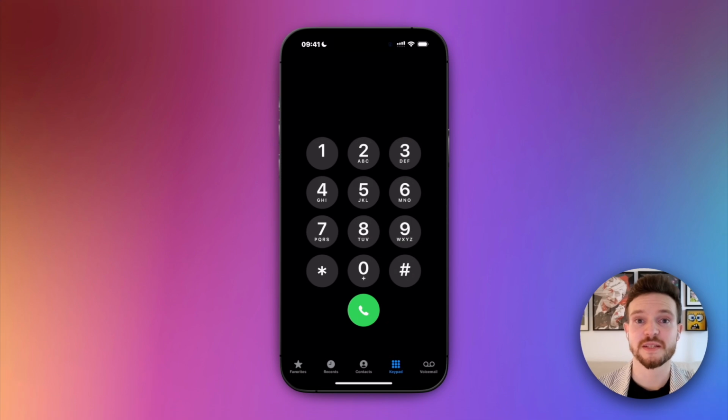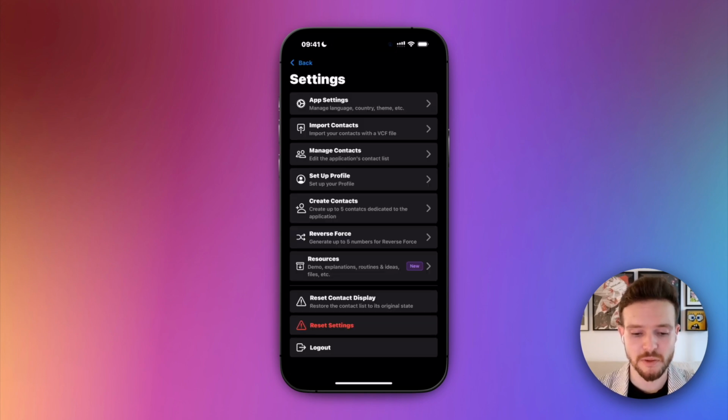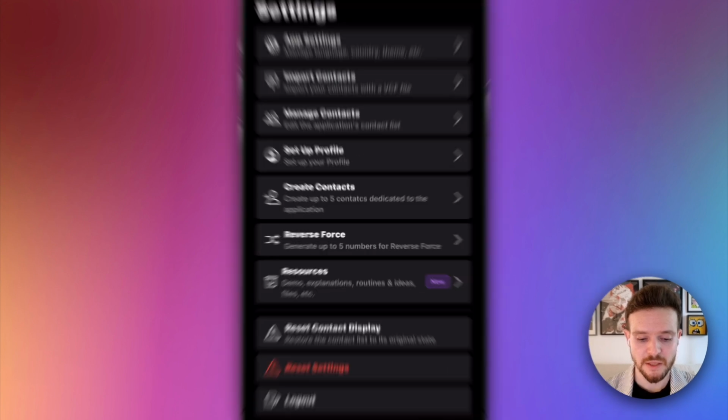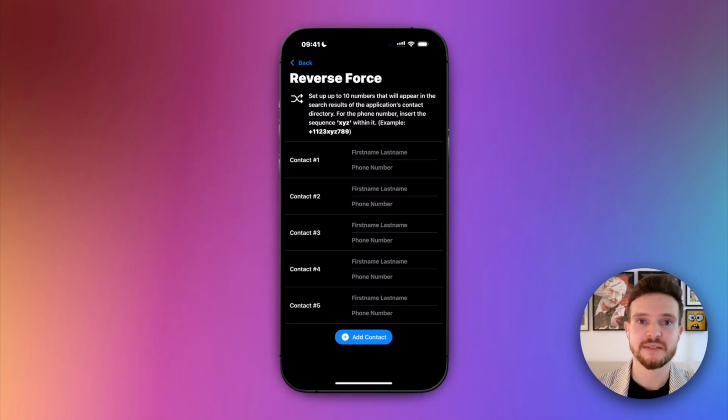There is another forcing mode in Hypermnesia, which is the reverse force, which allows the spectator to type in any 3-digit number and get a forced result list that you pre-program in your settings. So let's do that. If you go to settings again and go to reverse force, now we have a list of at least 5 contacts that you can pre-program.